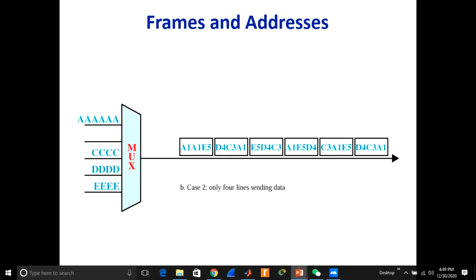This is another example. Now four devices have data. In the previous example, out of five, only three had data. In this case, out of five, four have data, and the frame has three slots. So in the first frame we have A1, C3, D4, and the frame is full.